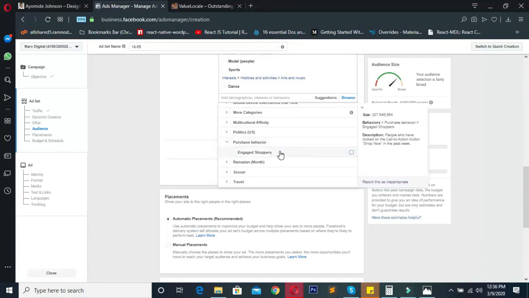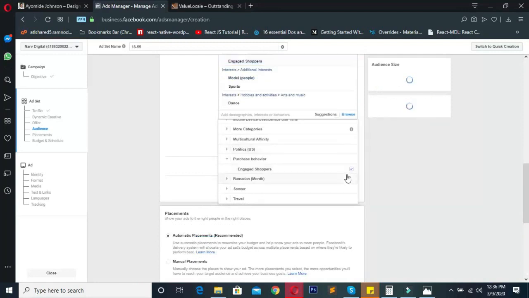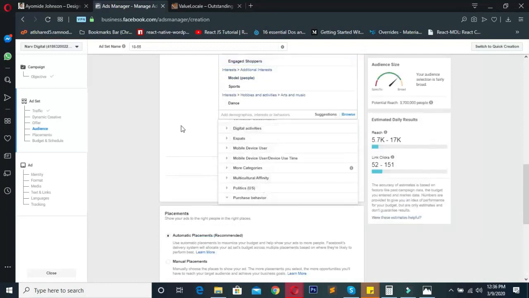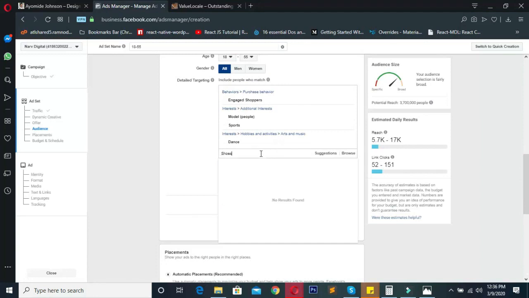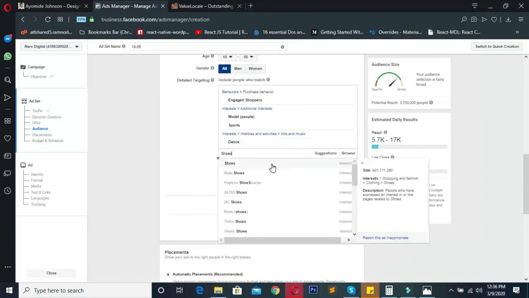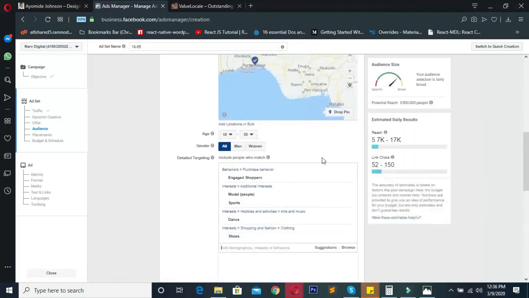Okay, so purchase behavior, come here, you will see how they purchase online. Engaged shoppers, please, when you see this, select this. This means this set of people are people who have actually purchased a product online recently. So that means that person is more likely to easily purchase your product online. So when you see engaged shoppers, select it and add it. All right, then I think let's just add shoes. Add shoes as an interest. So with 5 interests, I think we are good to go.